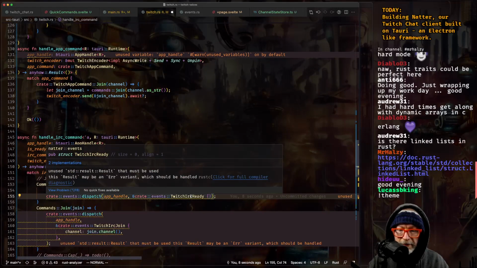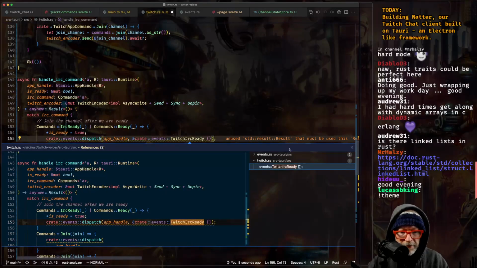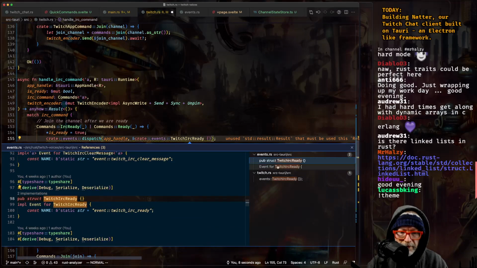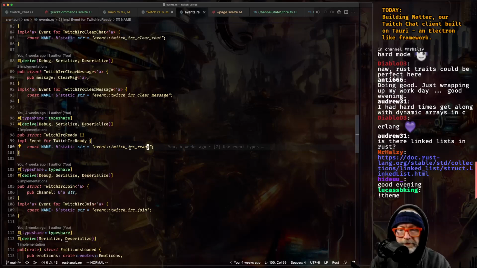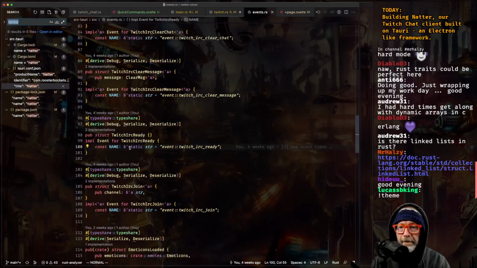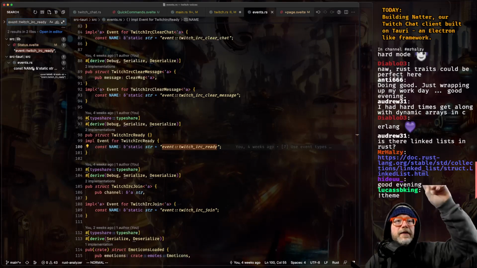Which IRC ready? Let's see who's using this. Who's using this? IRC command, that's where we are. Nobody? Go to the event and check the JavaScript side. We are. Okay. So in status, we listen for that event. That's this little thing way up at the top there.